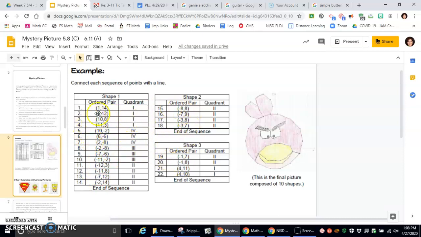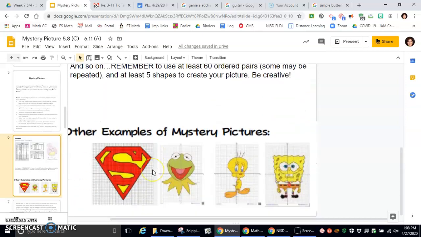So here they've got the directions for the big circle, the directions for one eyebrow, the directions for the other eyebrow. There would be 7 other tables because there's 10 shapes. This only tells you how to draw 3 of the 10 shapes. So this is just an example. And here are some other examples of possible mystery pictures. And you're reminded again, at least 60 ordered pairs and at least 5 shapes.